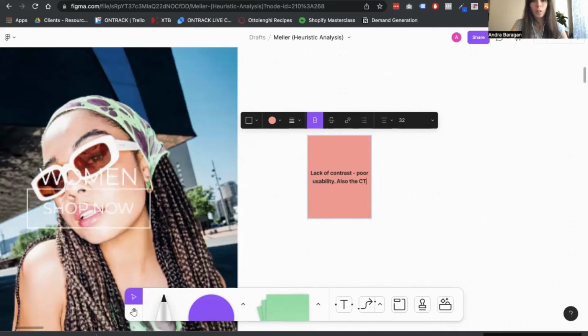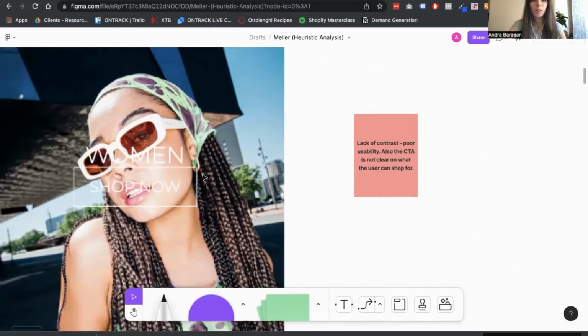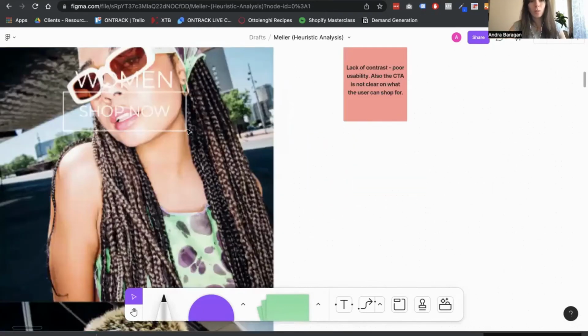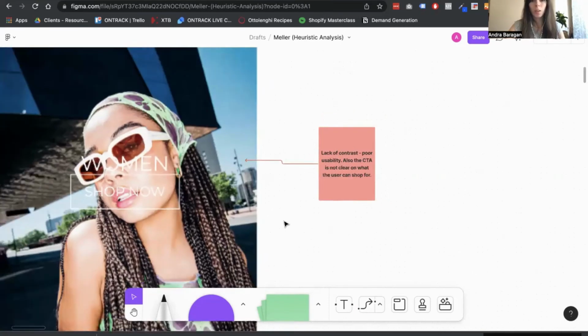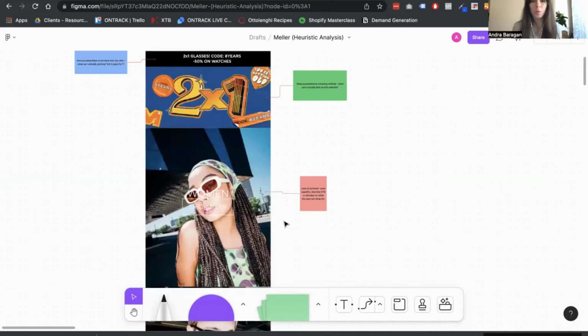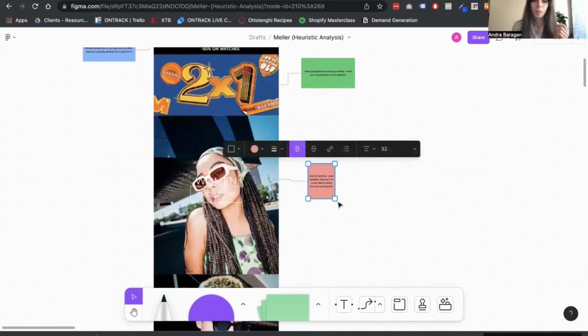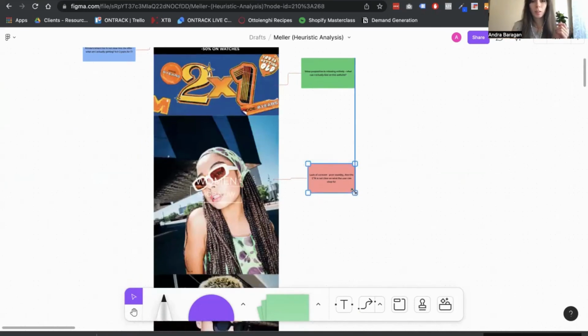Also, the CTA is not here on what the user can shop. Again, they were mentioning watches, glasses. Now, I don't exactly know if I can shop for the glasses or the scarf and matching top. Maybe I'm interested in that. So again, it's something that they need to address. We'll address it in our optimization program. Let me clean this up a bit like this.